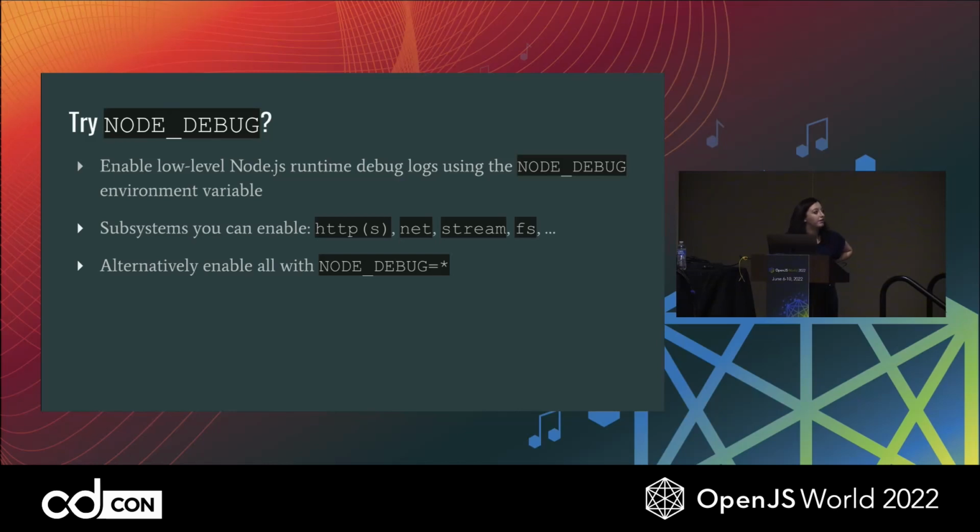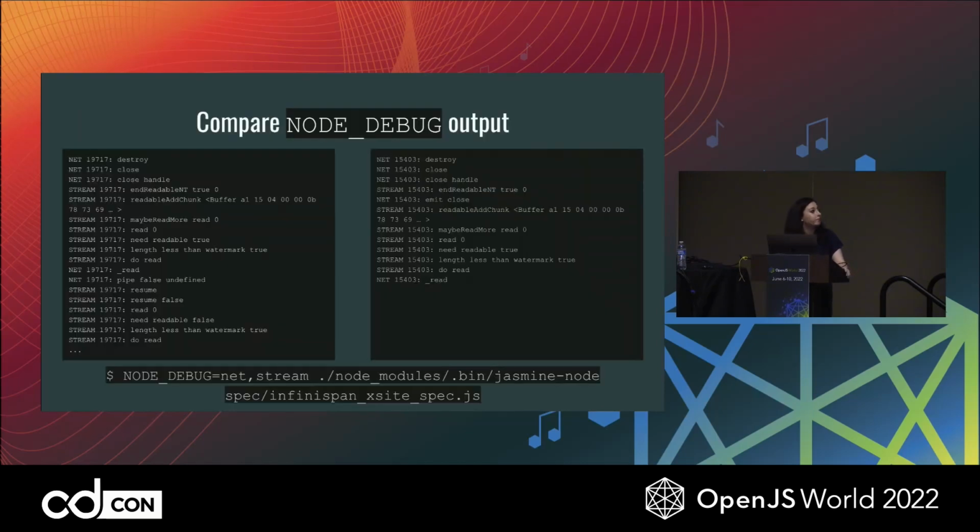You can supply, like, enable all with an asterisk, but that will have timer output, and it just pollutes it. So it's good that I'd already figured out it was a net or stream-related issue, so I knew which subsystems to supply. And then I was able to compare the NODE_DEBUG output between the two versions, so Node 14 and Node 16. And I used like a git diff or a rich diff to do this. But what I did find is that Node 14 was emitting an error that wasn't being emitted in Node 16. So I'd at least managed to realize an error should have been emitted, but no longer is.